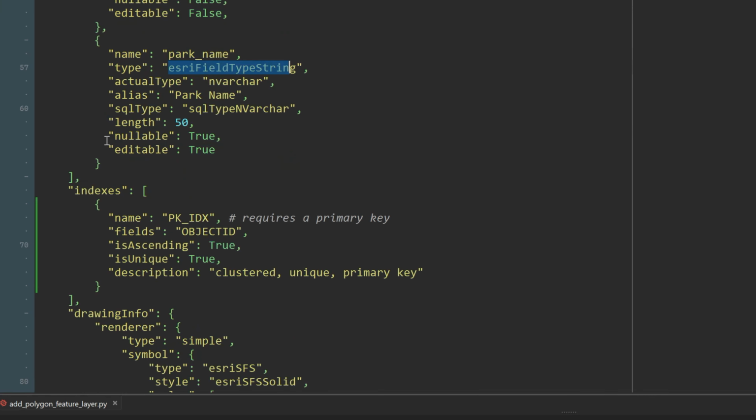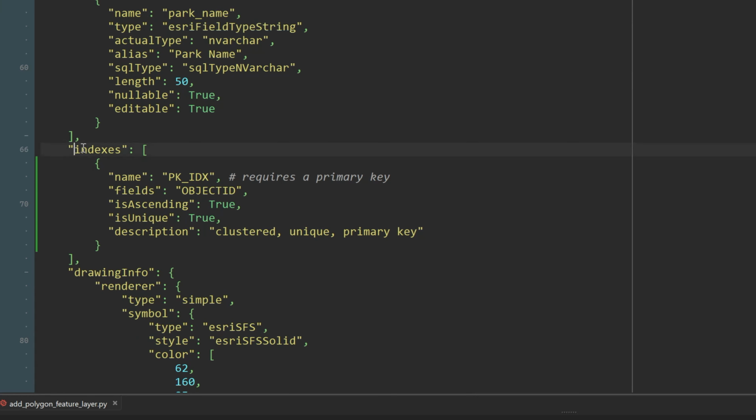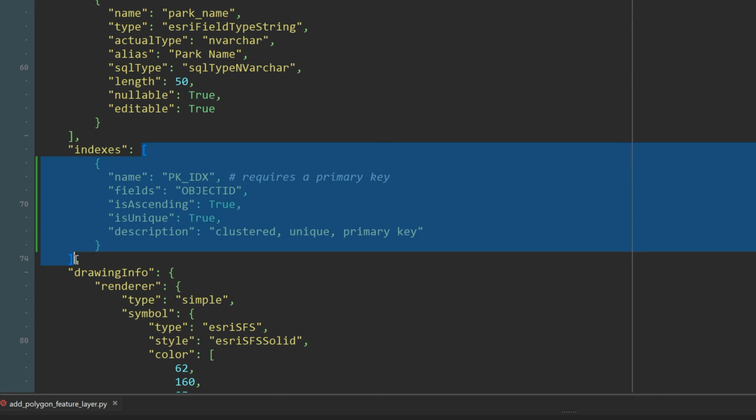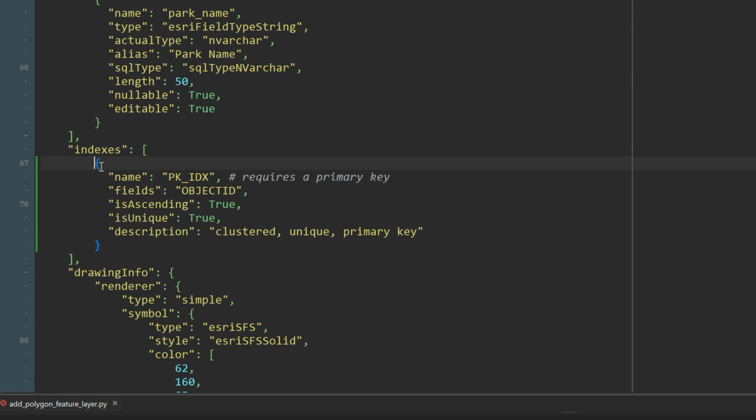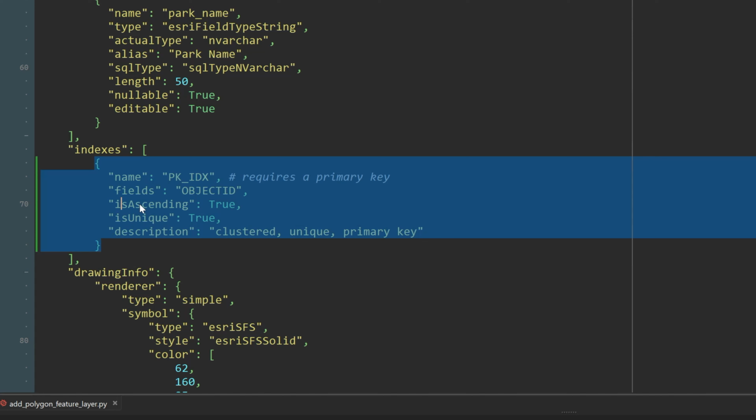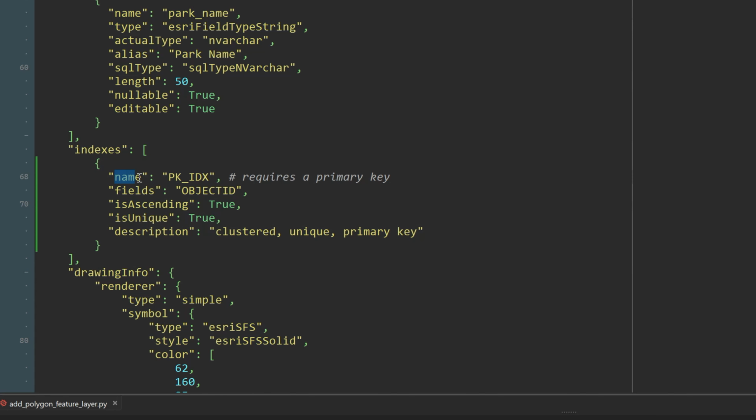We need to set the object ID as a primary key in our indexes. The indexes is a list. It is a list of dictionaries where each dictionary represents an index. We give our index a name. Our fields property is the object ID field, and the description is important for clustered, unique, and primary key.